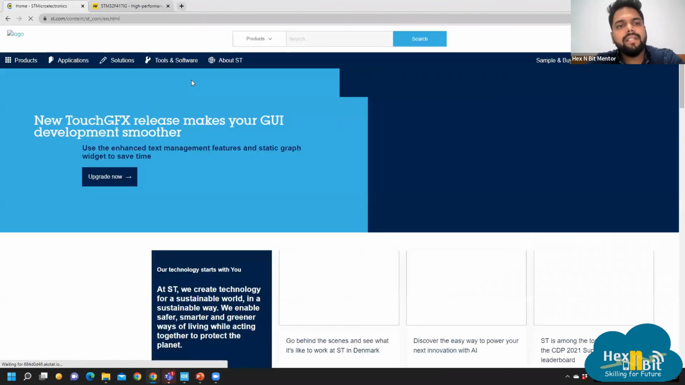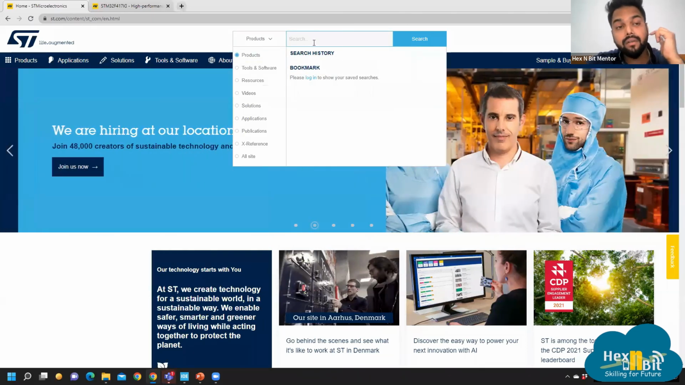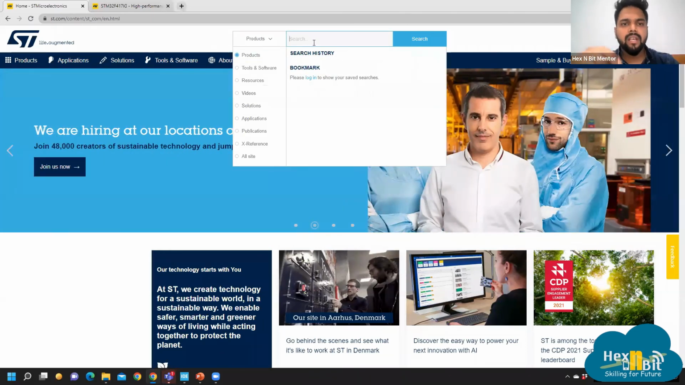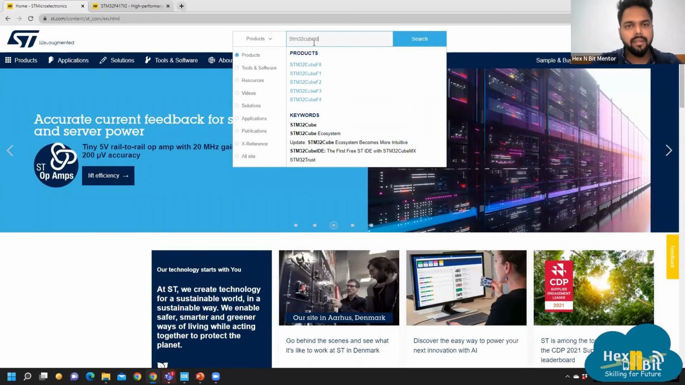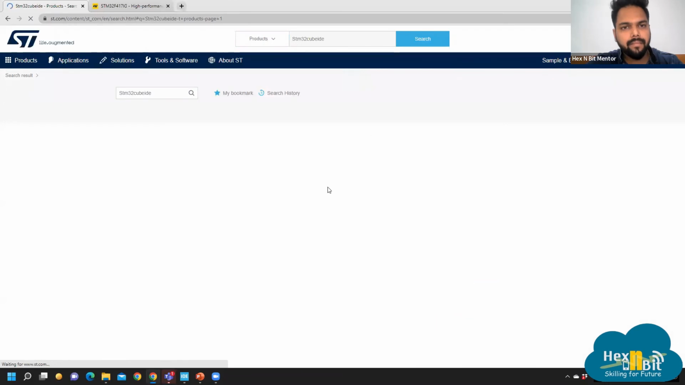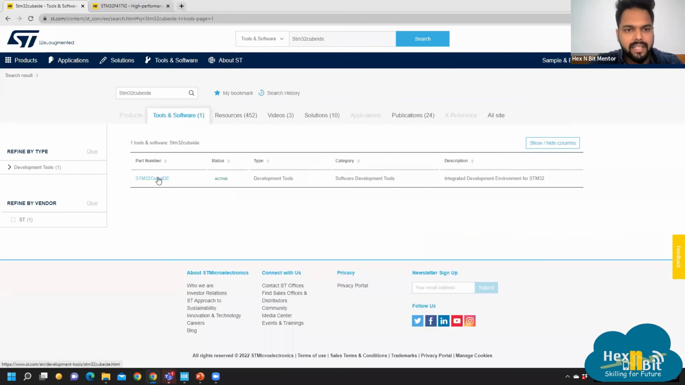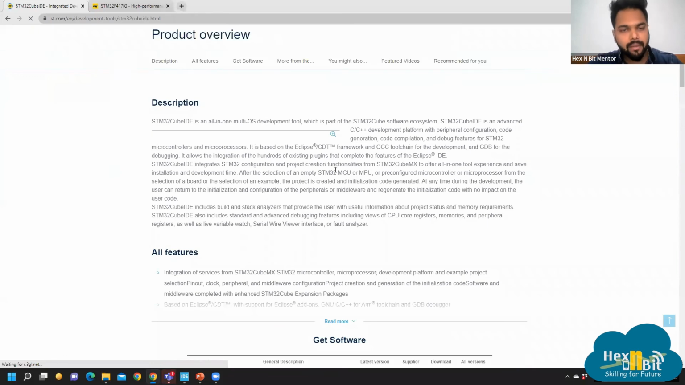Whenever you go to st.com, each and every piece of information is available on this website. For example, as you have seen in the group, you have to download STM32 CubeIDE. In a similar way, you can simply type in the search box and search for any application that you want to install. So I have written STM32 CubeIDE. There is one application, CubeIDE, and this is the tool that we're going to use.